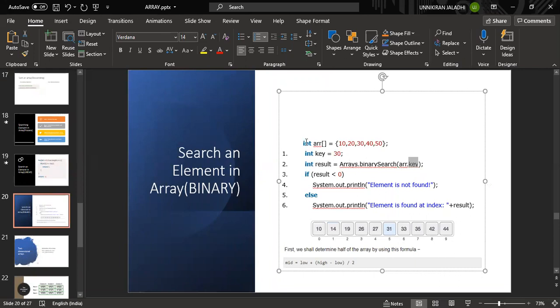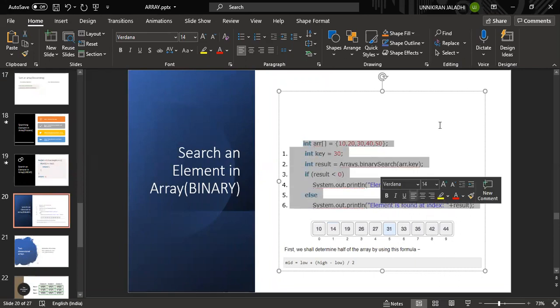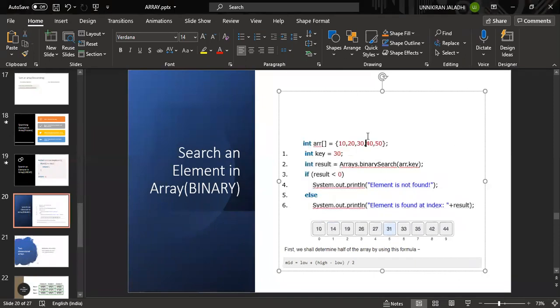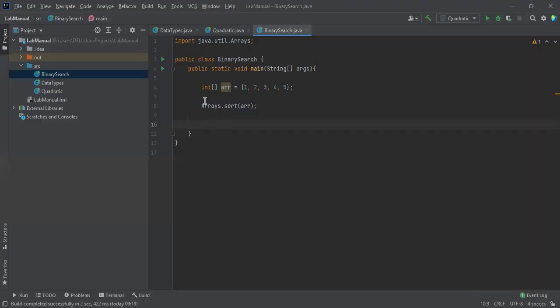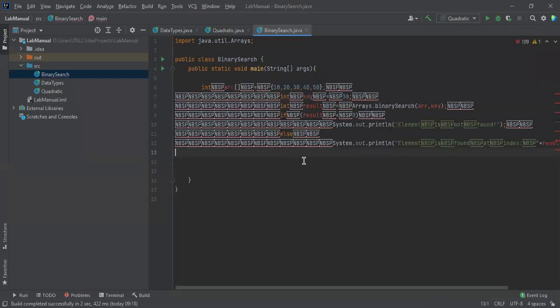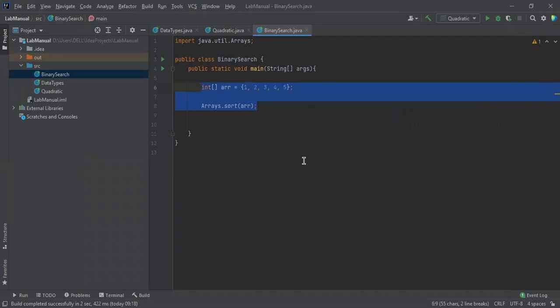Let me execute this program. Let me share this. I will paste over this one. What is this? Sorry. Yes, I will type it because it is a PPT, right? It is not allowing properly. That's why. Wait a second.